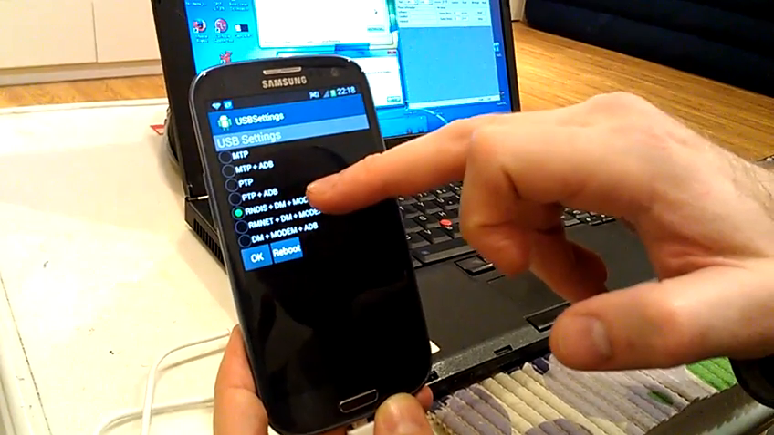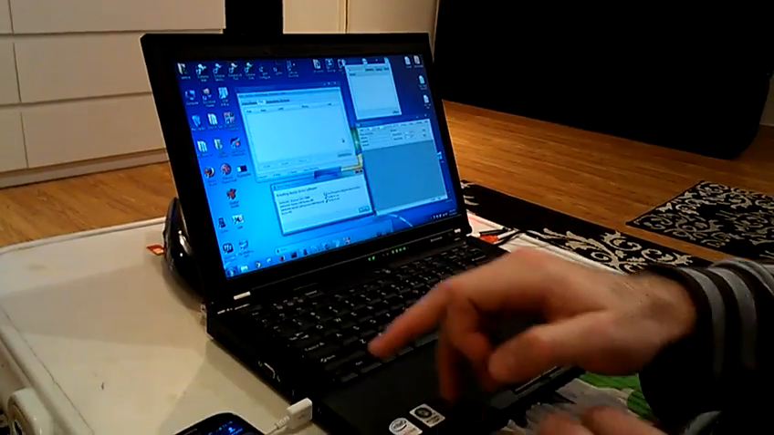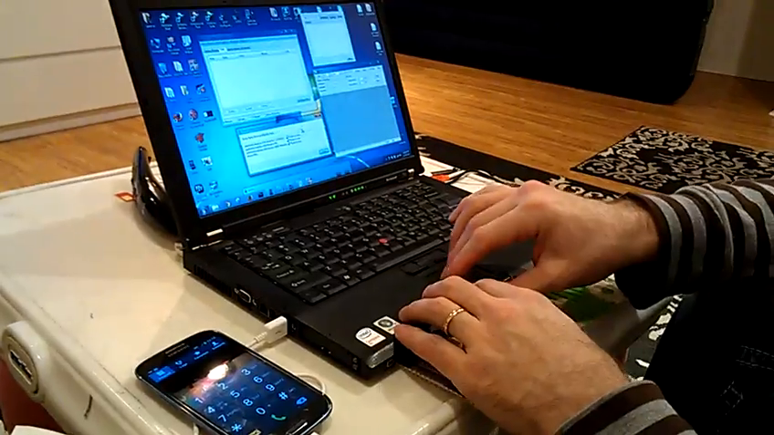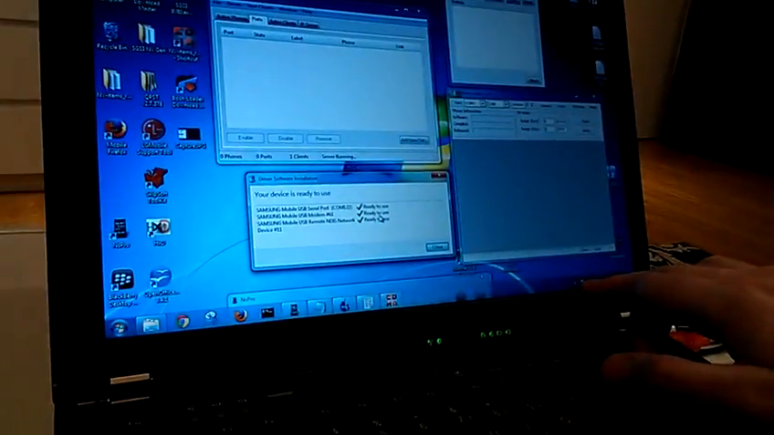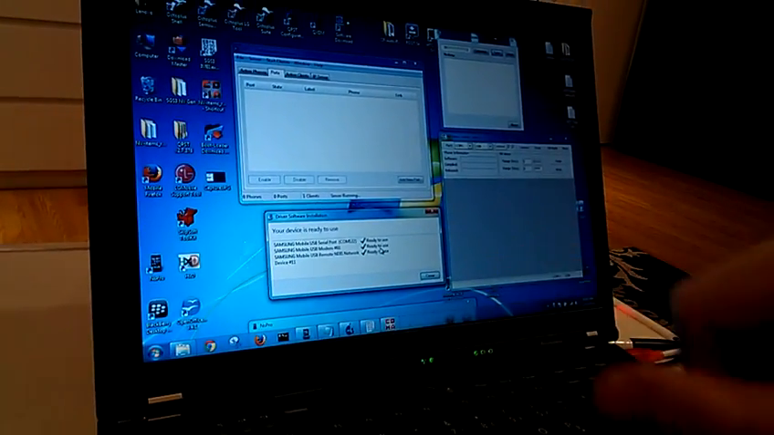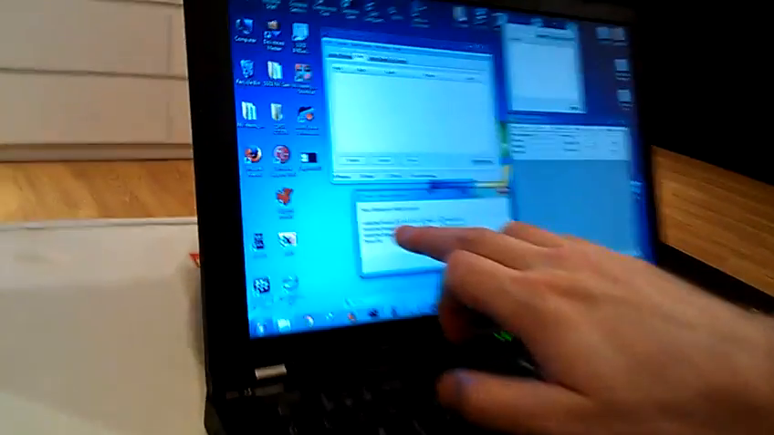So I need to use that USB port mode, RNDIS + DM + modem. It's already chosen. Once you choose this, you press OK. The phone should be connected by micro USB cable to your laptop. Once you connect it, you will see that sign here and here. You need to wait until all drivers are installed. Okay, here you can see what is mentioned: Samsung Mobile USB 0 port COM122. This is what I need.